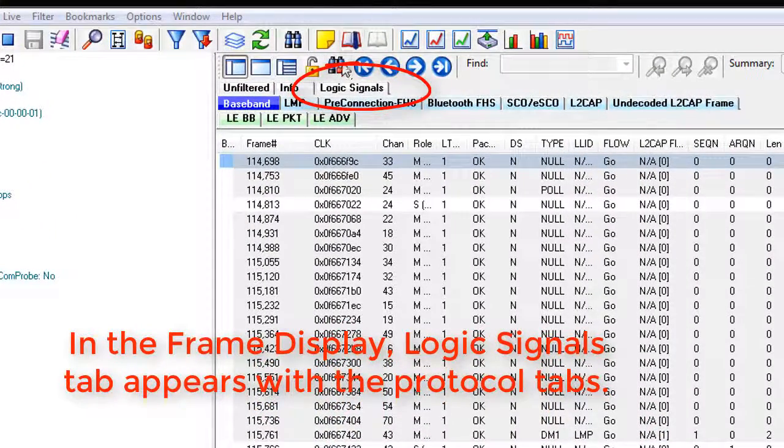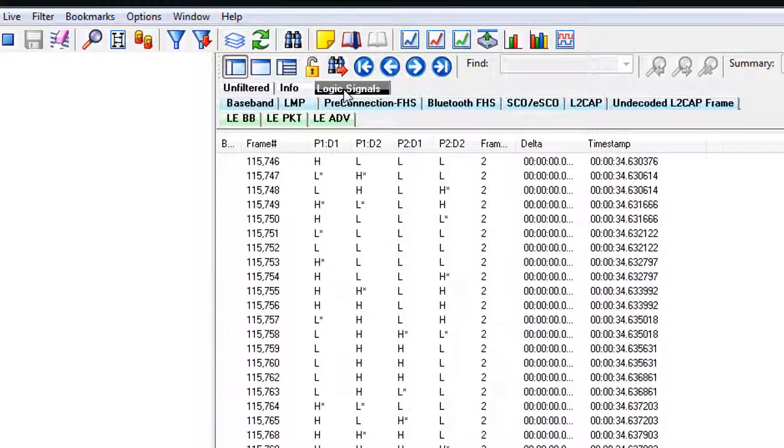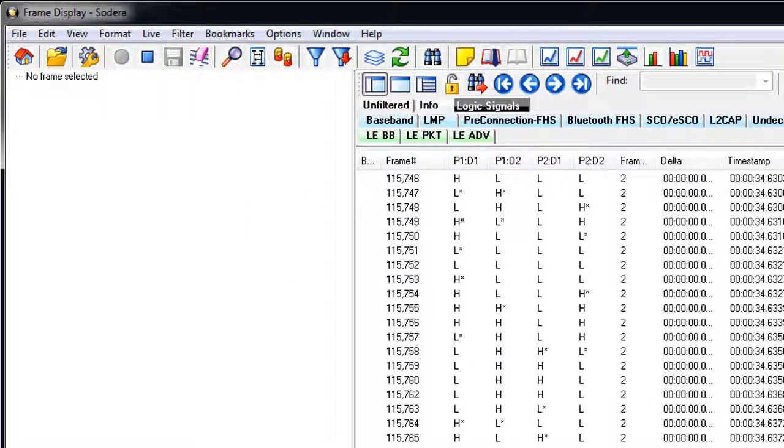In the frame display, there is a Logic Signal tab with the Protocol tabs. If you did not select Analyze Logic Signals in the Options menu, this tab does not appear. Clicking the Logic tab displays the logic signal packets in the summary pane.